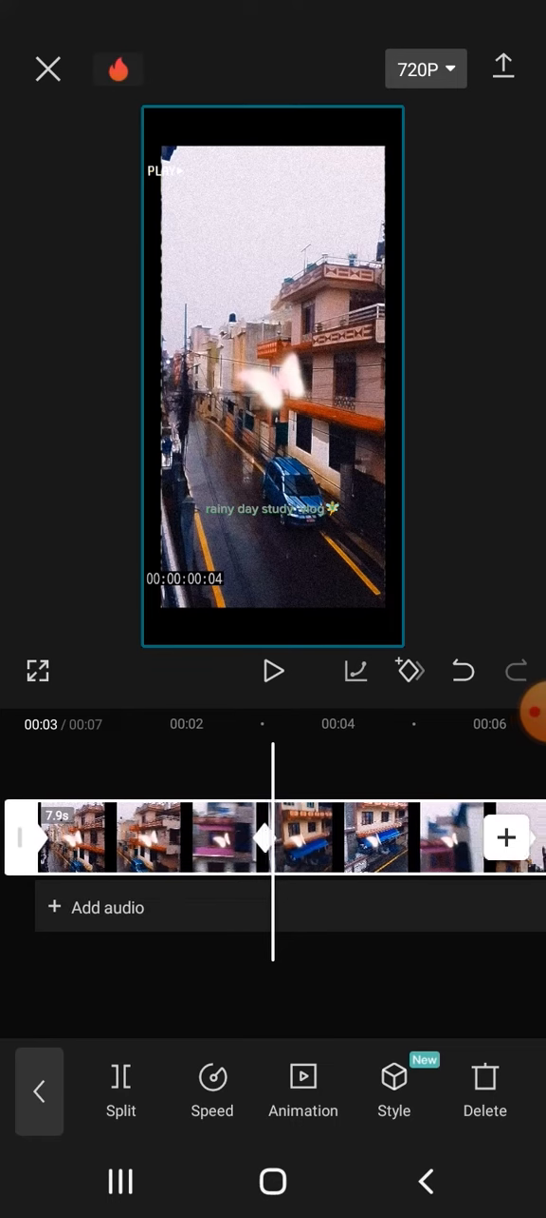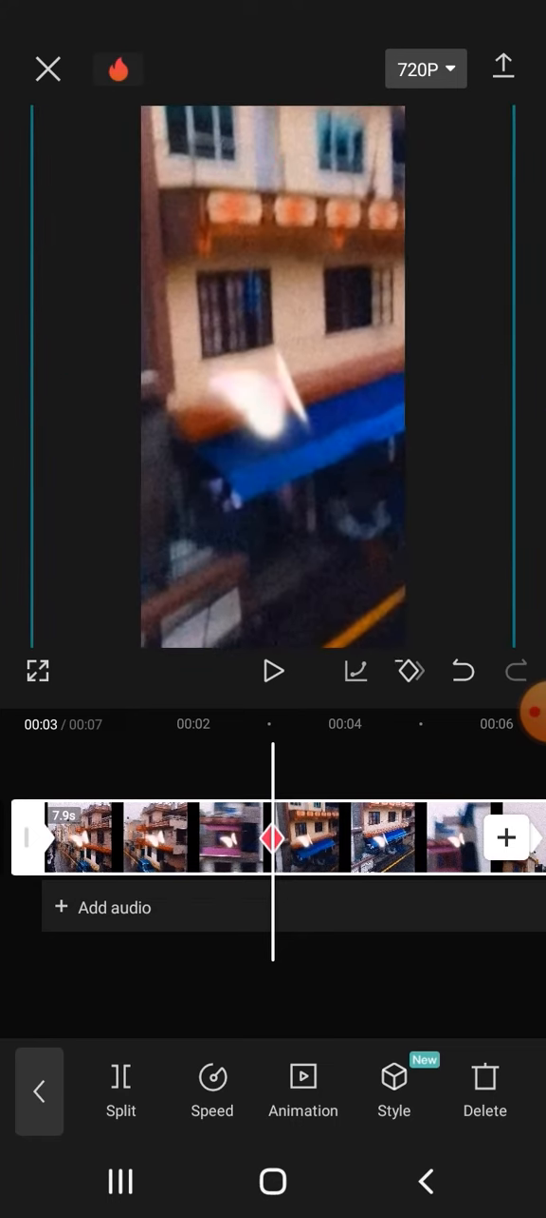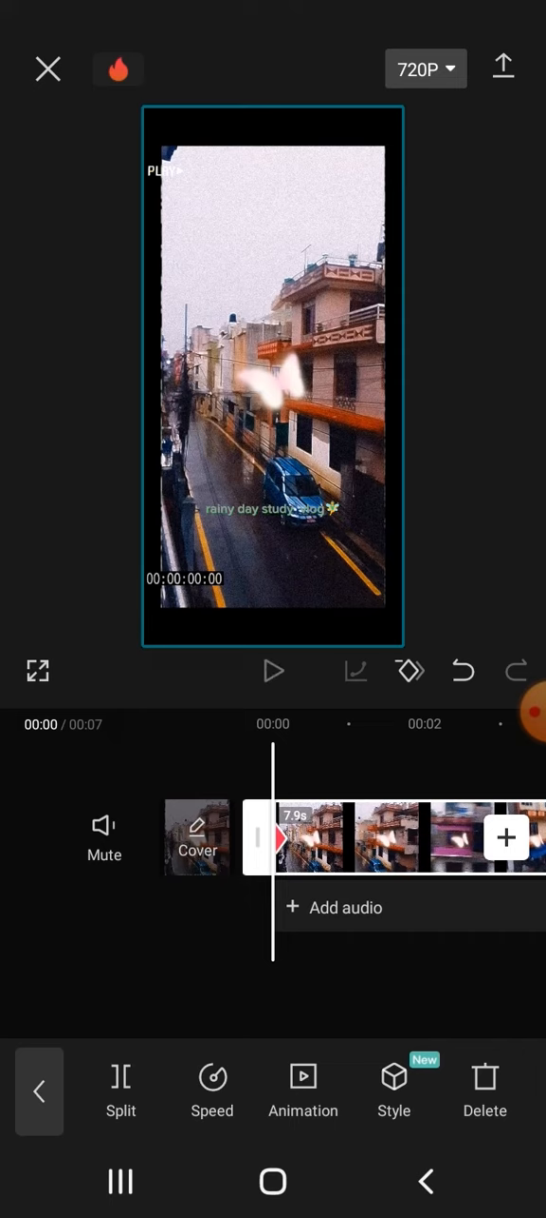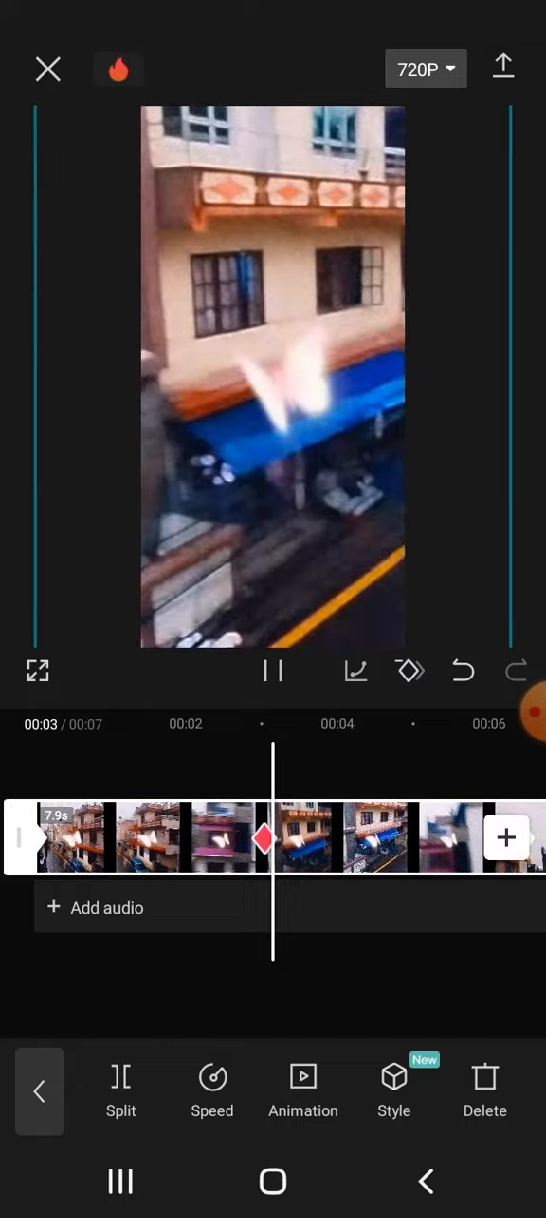At the bottom of the screen, you will see the timeline with a playhead, the red vertical line. Move the playhead to the point where you want to add a keyframe. A keyframe will be added at the point on the timeline. You can now move the playhead to another point on the timeline.